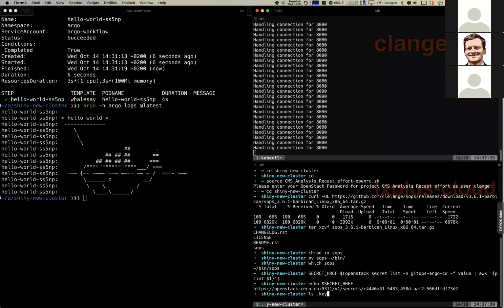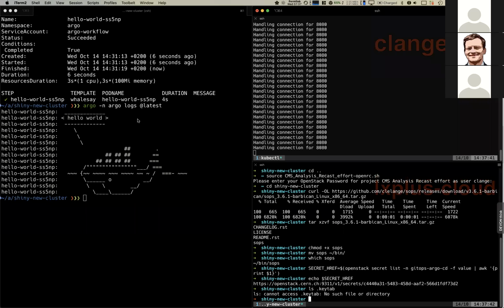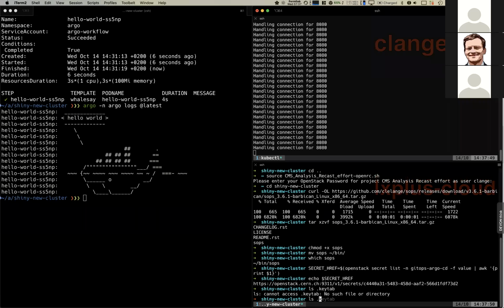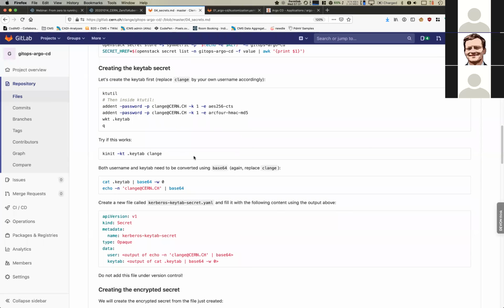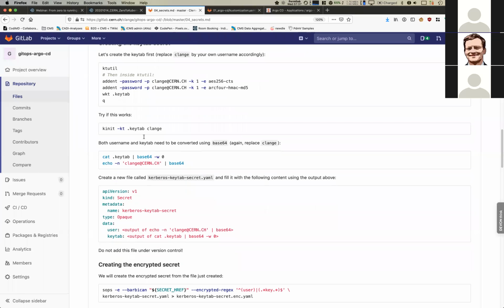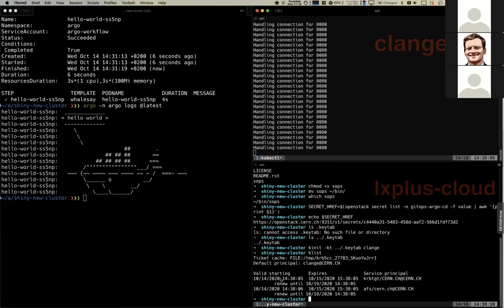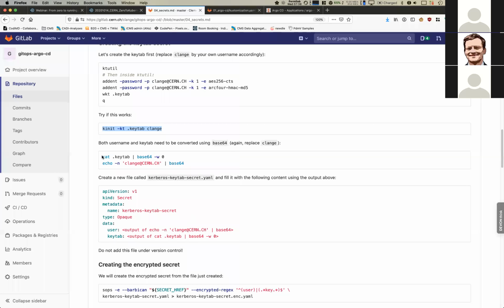I think I already have this here. No, I don't. Okay, so I could run these commands, but I actually have the keytab already in place. So I'm also going to skip this and typing my password a lot of times. But in order to check if this works, you can also run this command, klist, and you can see that I just updated my keytab. So that works.